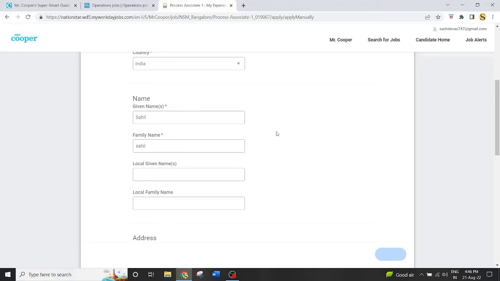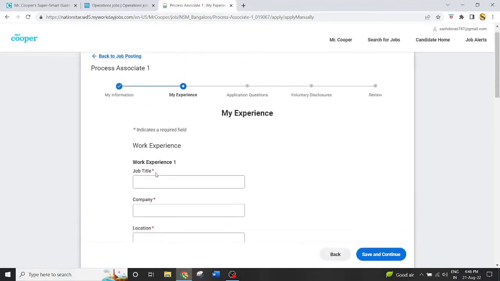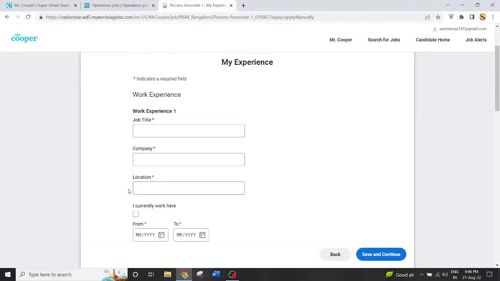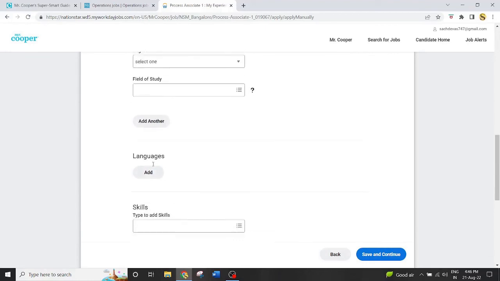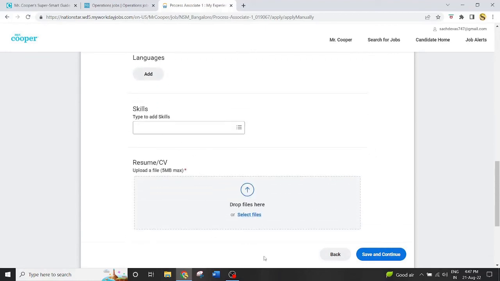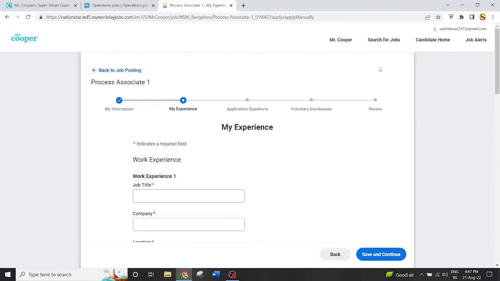Then you can see another page, which is your total experience: company name, location, your work experience, education, languages, skills, attach your CV. These are the kinds of information you have to fill in, then answer the questions, and then save and continue, save and continue, and then submit. So this is the way to apply for a job.